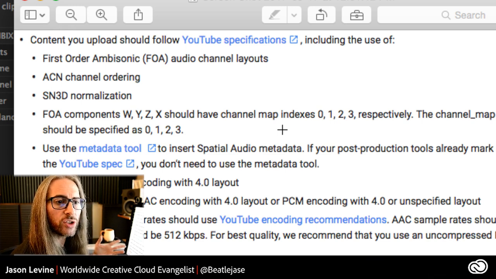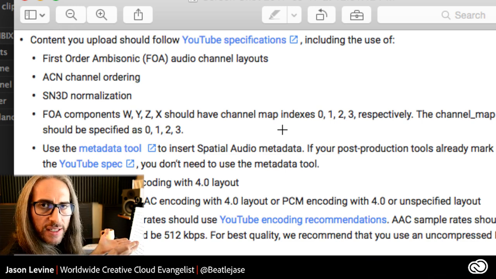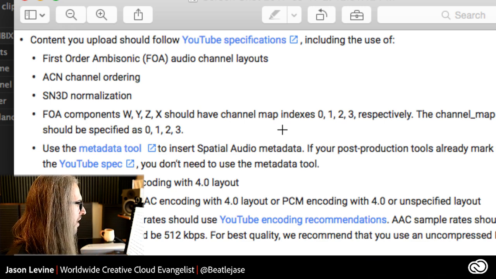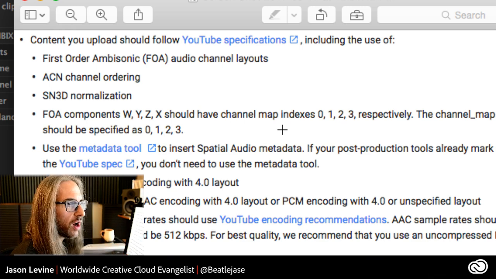So just like when you were publishing your 360 or VR video content in the previous release, Premiere Pro automatically tags and flags for VR 360 video content and ambisonic spatial audio content. So when it gets up to YouTube, it already knows what to do. This is awesome. Again, you can find all these specs on YouTube. This is where I extracted this graphic here. They have their own metadata tool to do that. We already do that for you automatically.